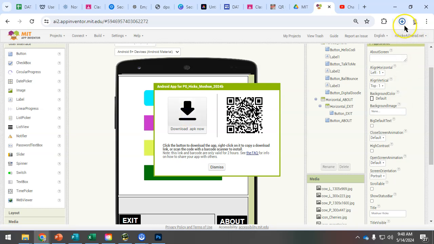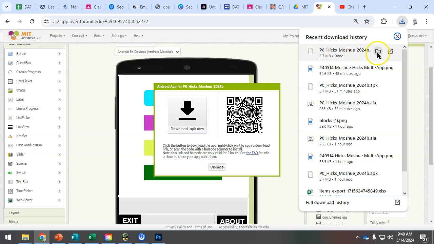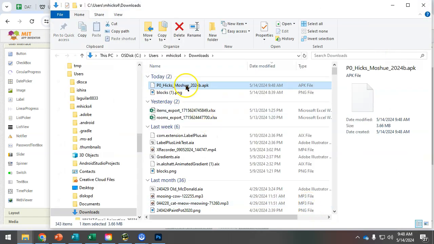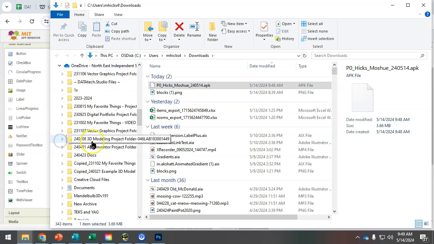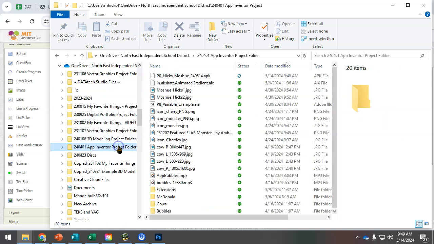Downloading the APK. You can see it in the Downloads folder here, and this is where I would rename it so I know what date I did this on. 24/05/14 for this file. Now this file needs to go to 2 places. One is our project folder. So note I have the App Inventor project folder. I'm going to drag it into that folder.